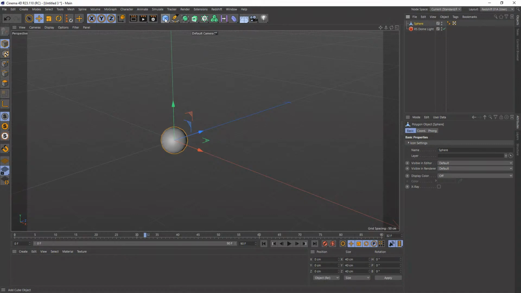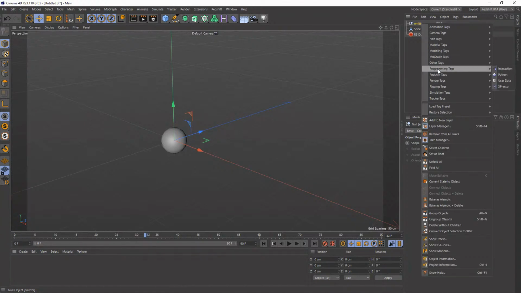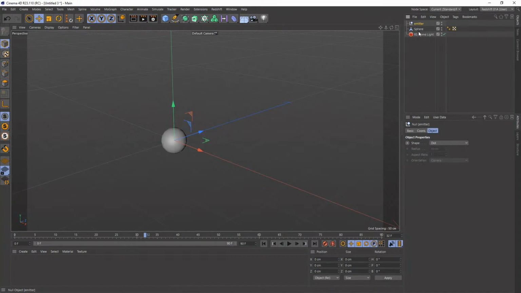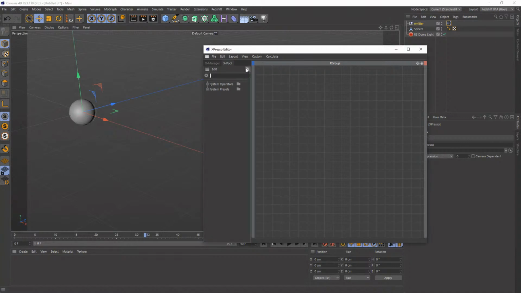And I like to make things nice and neat, and I'm going to add an Xpresso tag, right? Please don't stop watching the stream, right? This is going to be very simple. And just go over here and type. They're not intimidated by Xpresso anymore. Okay. They've grown stronger.